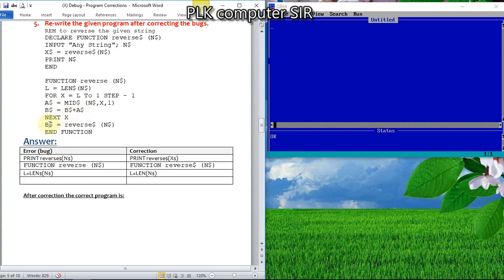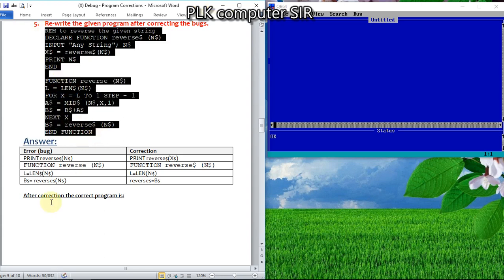Next, fine. Now remember, in this line, in the given wrong program, it is writing b string equal to reverse a string, then an string. Actually it should be the function name. The function name should be the resulting variable. So this is the correction. My dear students, so the whole program we should rewrite. Okay, remember.